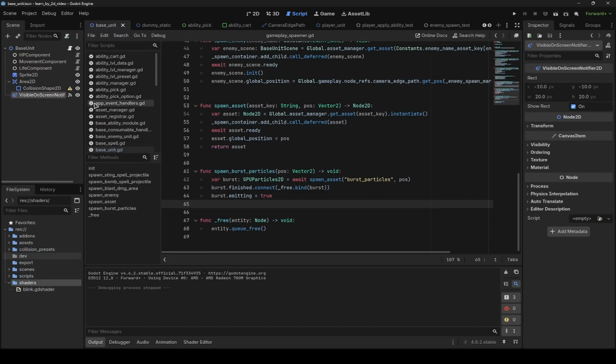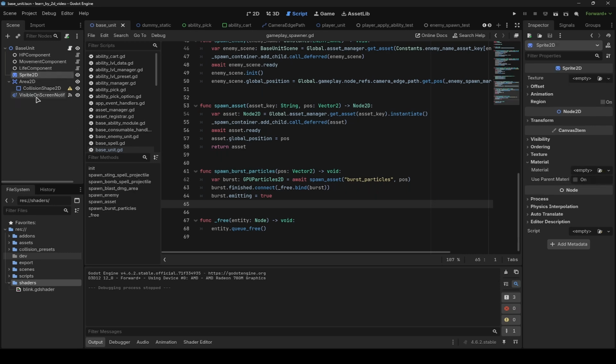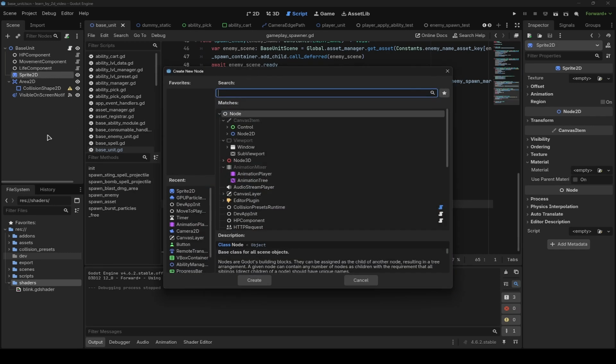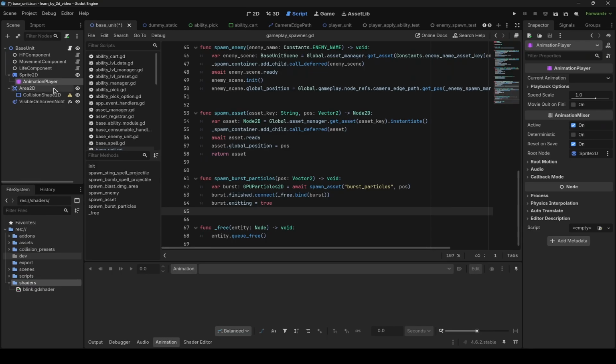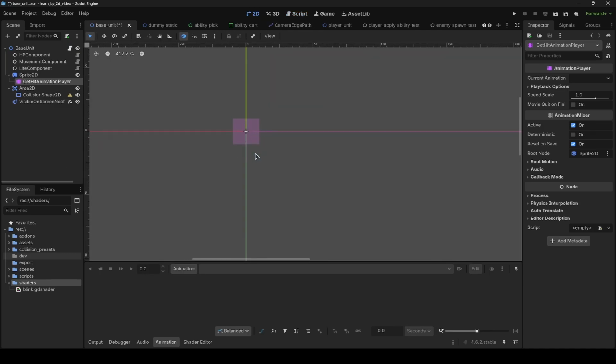Open base unit scene and let's add under the Sprite2D an AnimationPlayer node, call it get hit animation player. Okay, leave it like this. And how will we make the animation? Well, there is a very flexible and easy approach. We will use a shader.